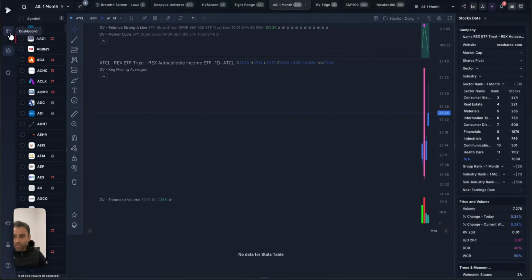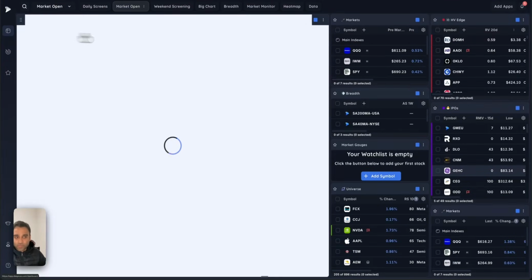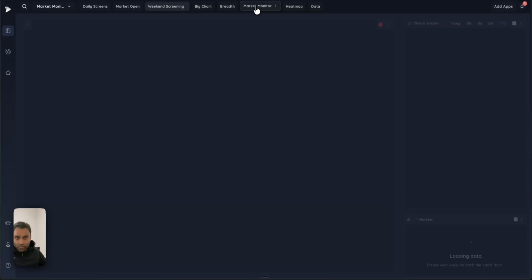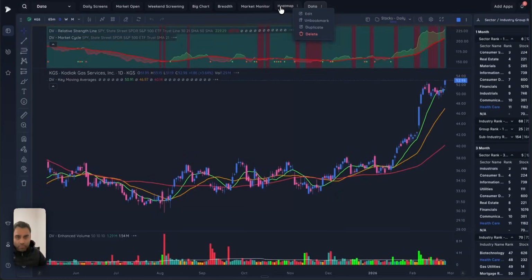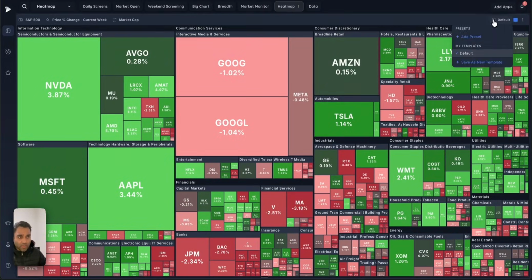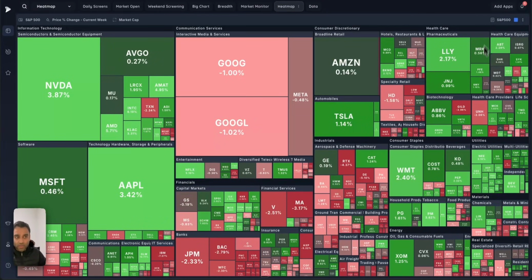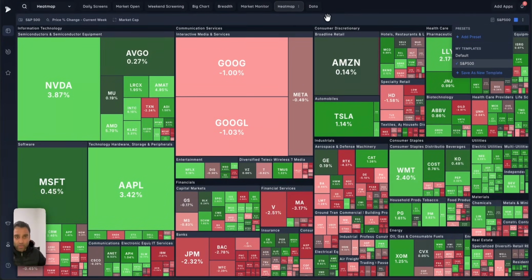Second is widgets and templates for the performance chart. So if I go to my heat map, for example, right? So I have heat map settings. You can now save your heat map settings. So if I want to save this as a new template and I want to call it S&P 500 inline, it's there, right? And now these settings are saved into this template that I created for myself.